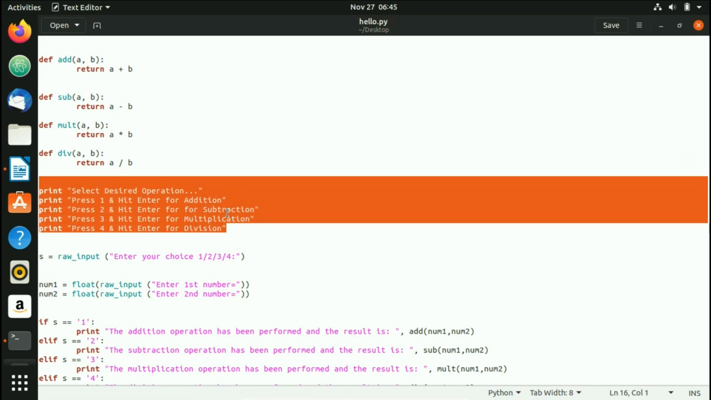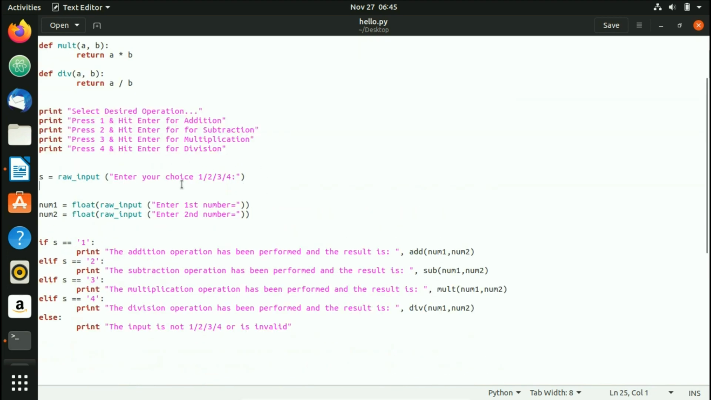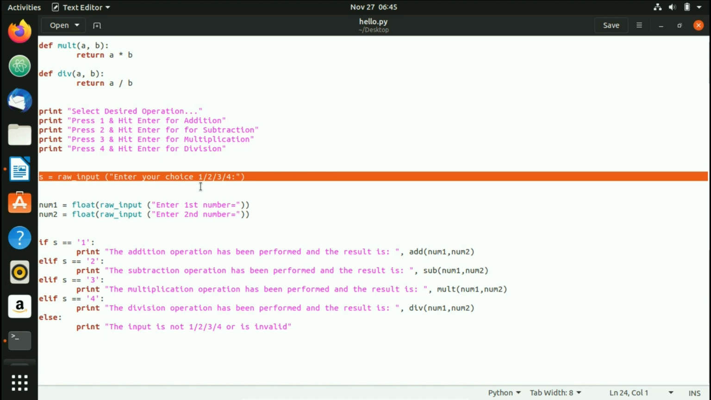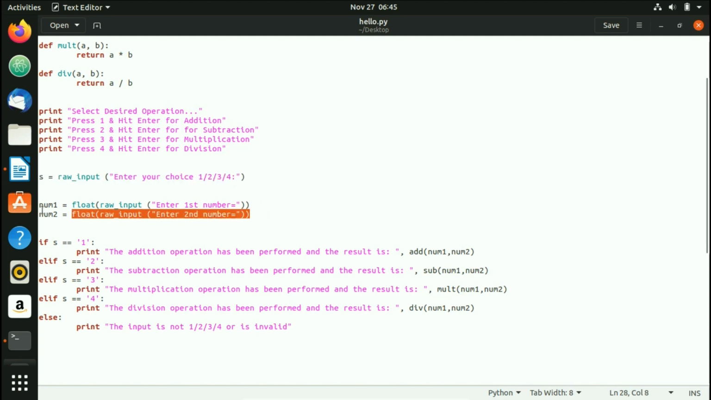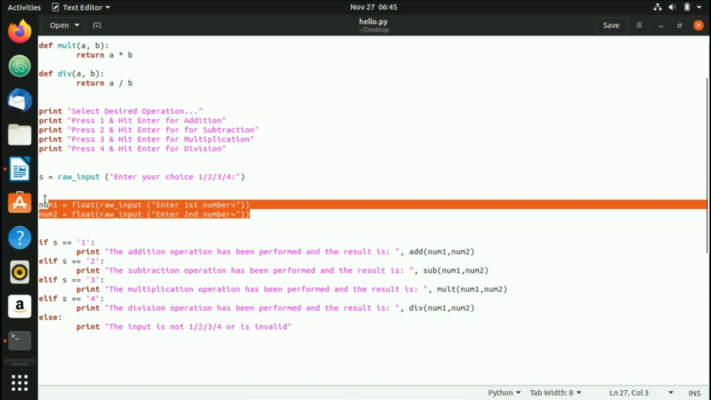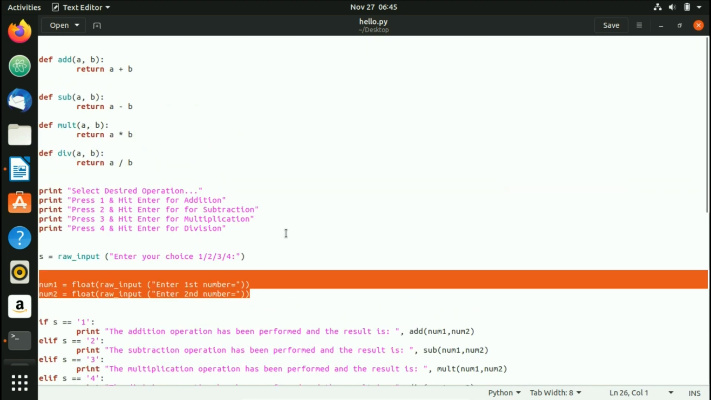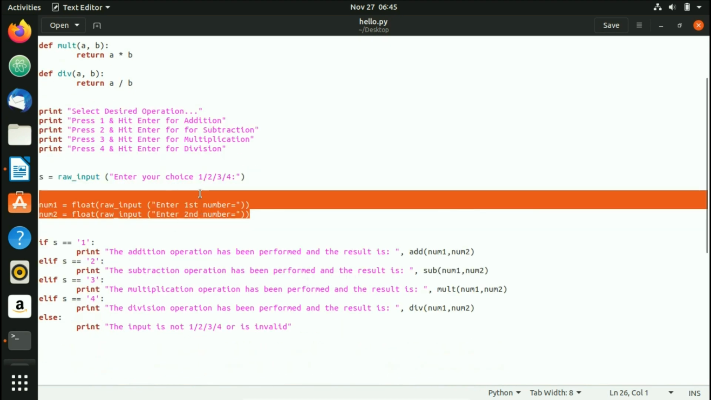Then we simply print out four or five lines. These are just instructions for the user to read and see how this calculator works. Then we take the input, telling the user to enter a choice: 1, 2, 3 or 4. Then we take two numbers, the two arguments we need for these four functions. So we take the choice, we take the numbers, and then we have multiple if else if statements. If the choice is number 1, we call the addition function. We take those two inputs, put them in there, print the result and ignore the rest.